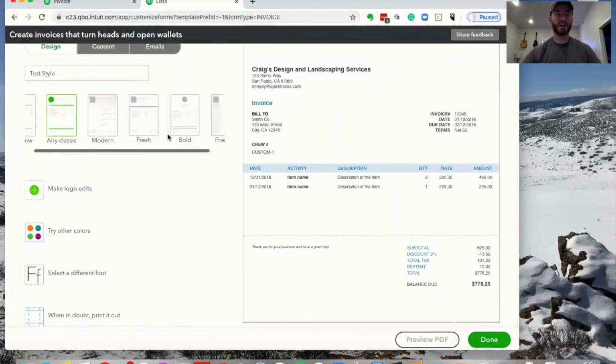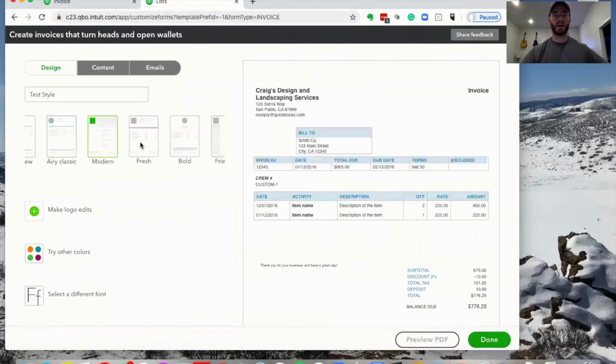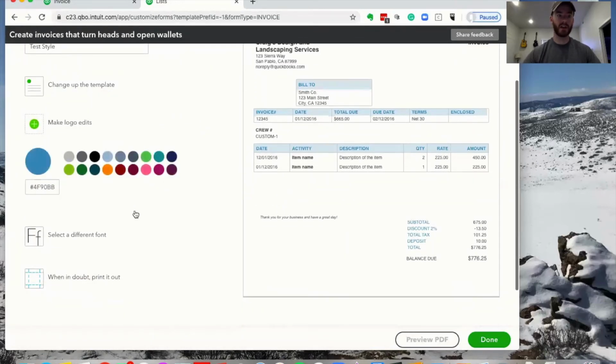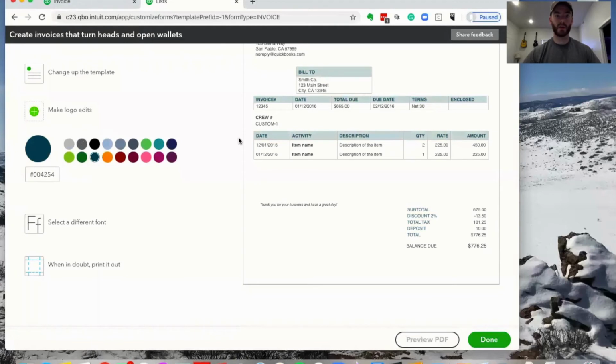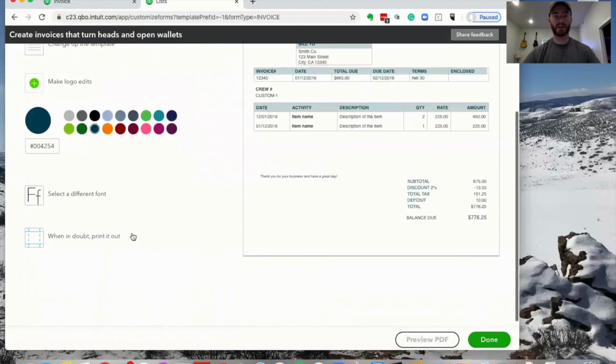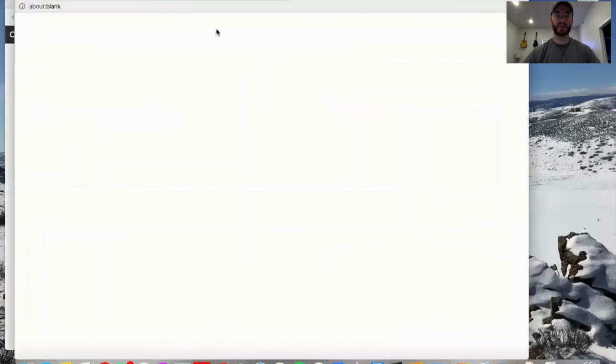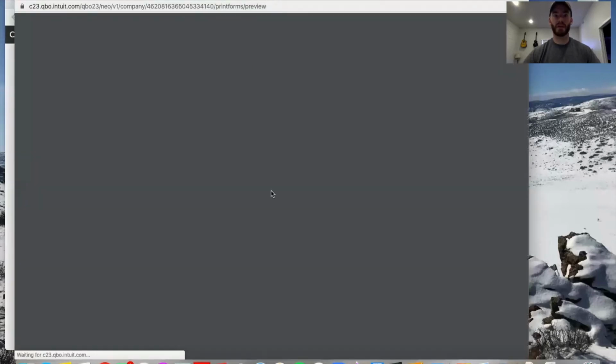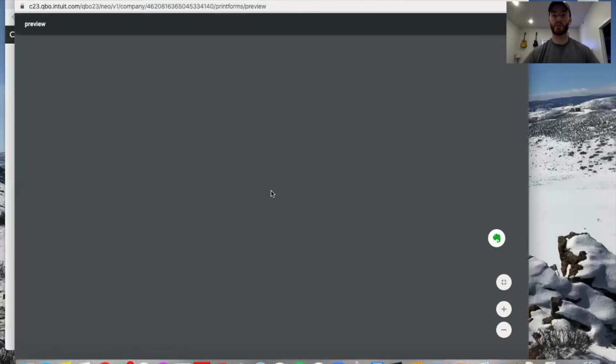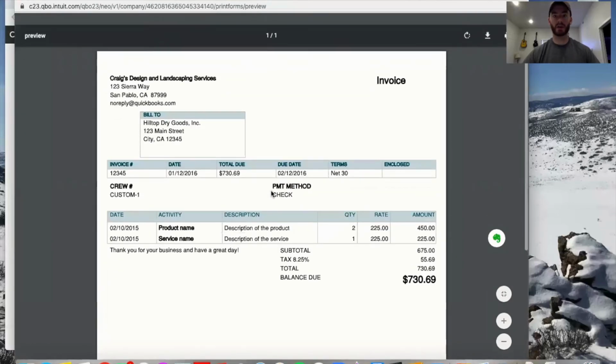So this is where you can just do some quick template changes. Let's say we want to make it modern. Logo edits, and again, this would be helpful if, in the beginning, you want to add your logo. This is where you can do that here. You can quickly add different colors, different fonts, and at any point you can preview it as a PDF, which could be helpful. So you can see what the customer will see, what they won't see, how it'll look.